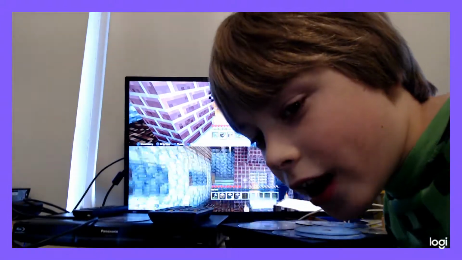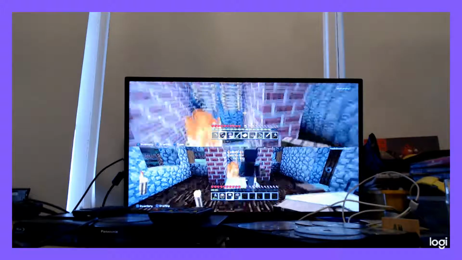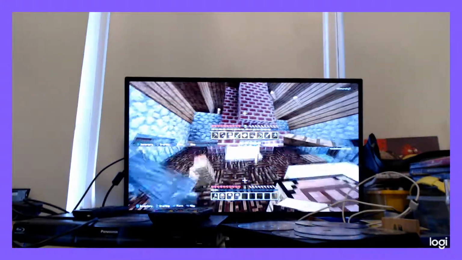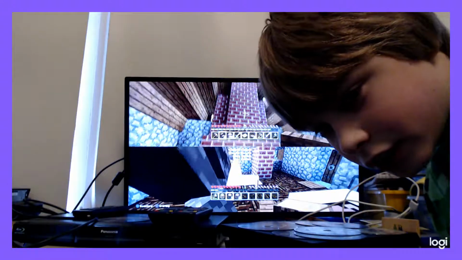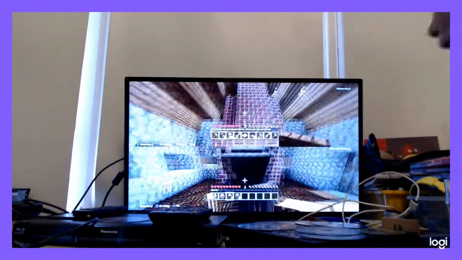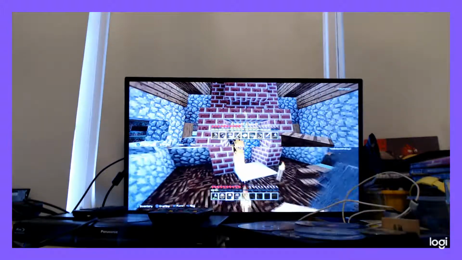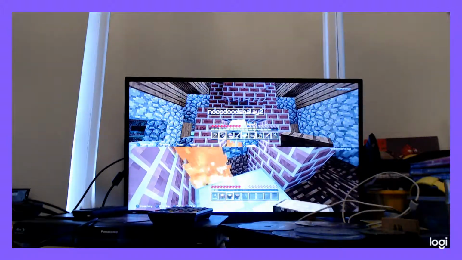Hey, internet. I'm done with my fireplace, and I think it looks pretty mega. I agree. Comment down below if you think so. And I'm gonna put another piece of wood on the fire.